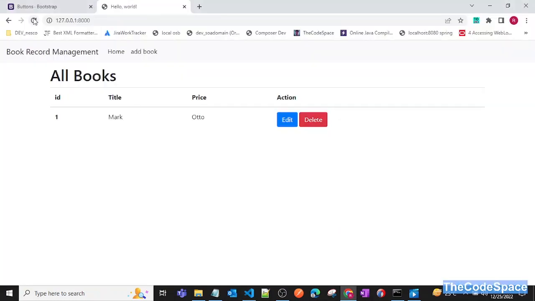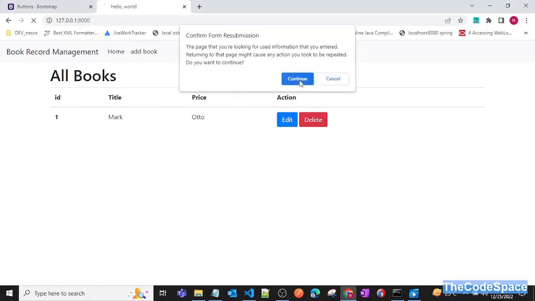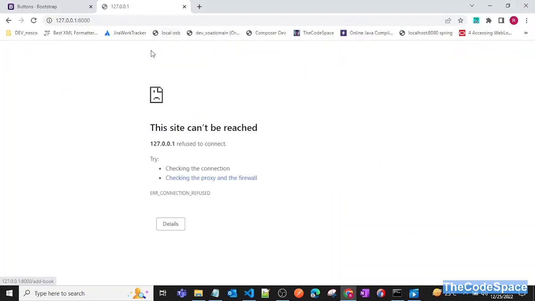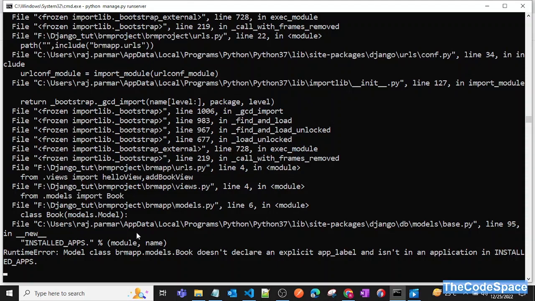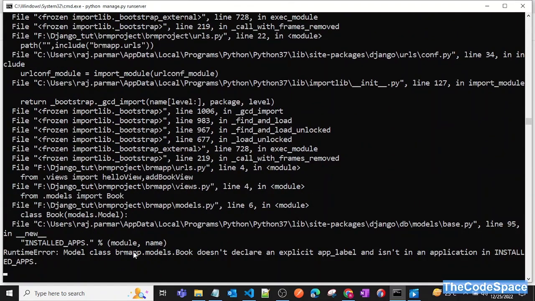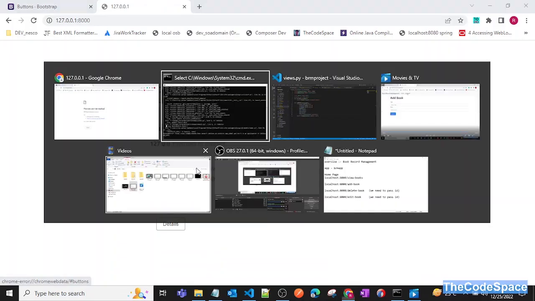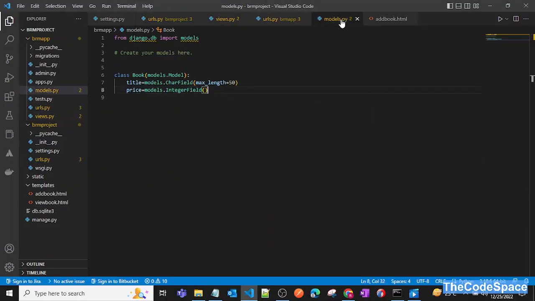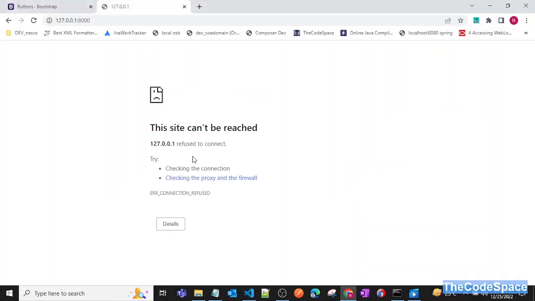Now let's refresh our server. I hope we are not getting any error. Let's check this error first. Let's run our server again, and we are getting a model class error. So we are getting the error in our models. Let's go into our models. This is fine, right?